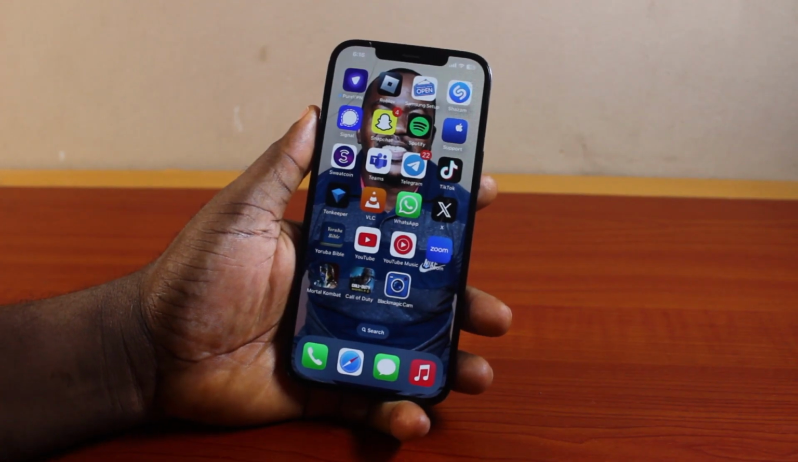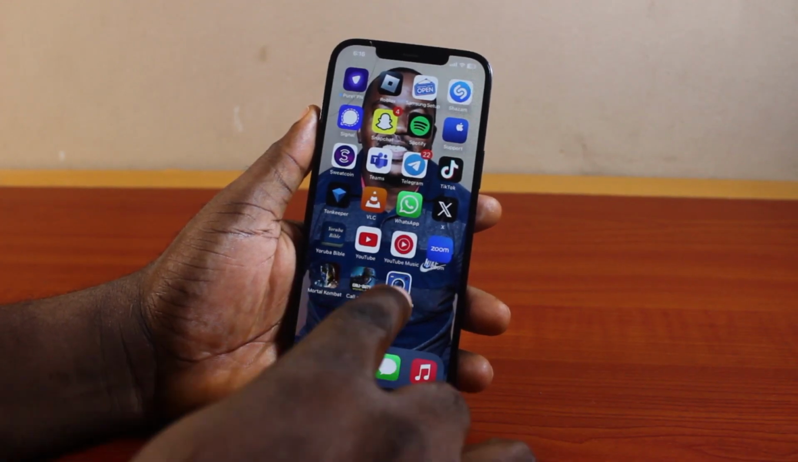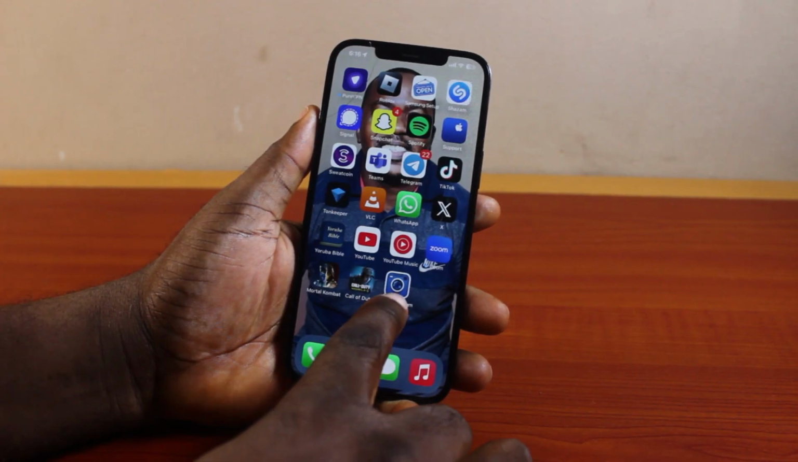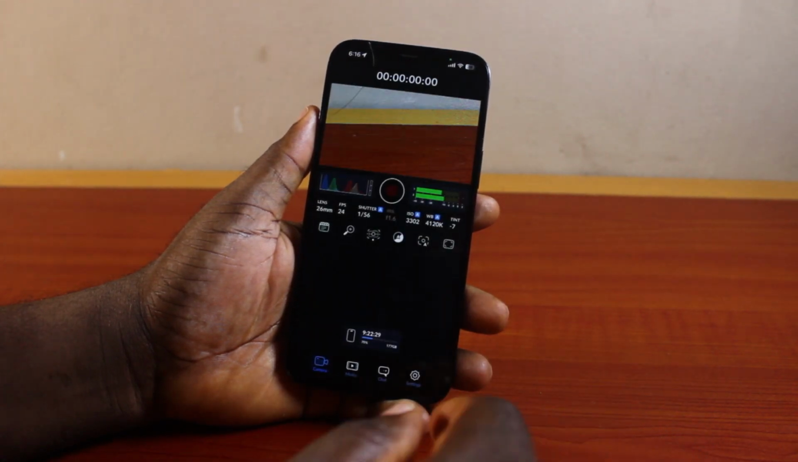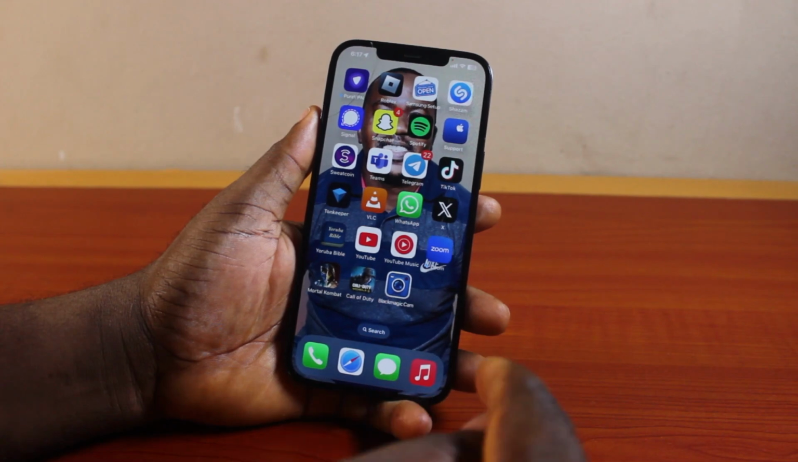How to download Blackmagic camera on iPhone. So if you want to use the Blackmagic cam on your iPhone, then this video is going to walk you through how you can download and install the Blackmagic cam on your iPhone.